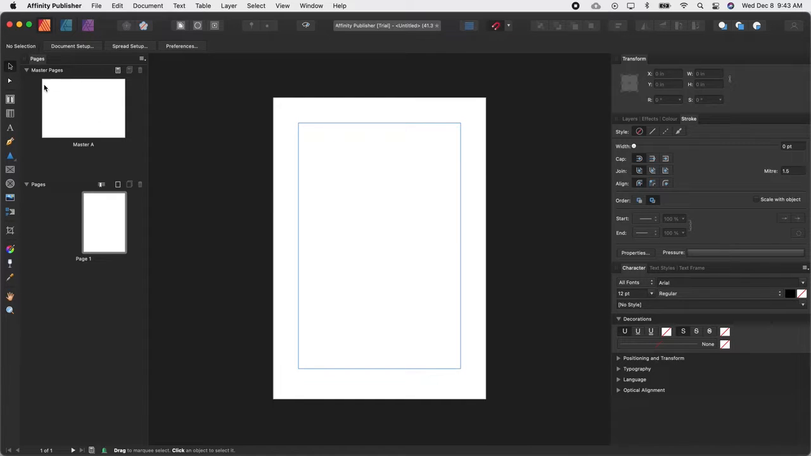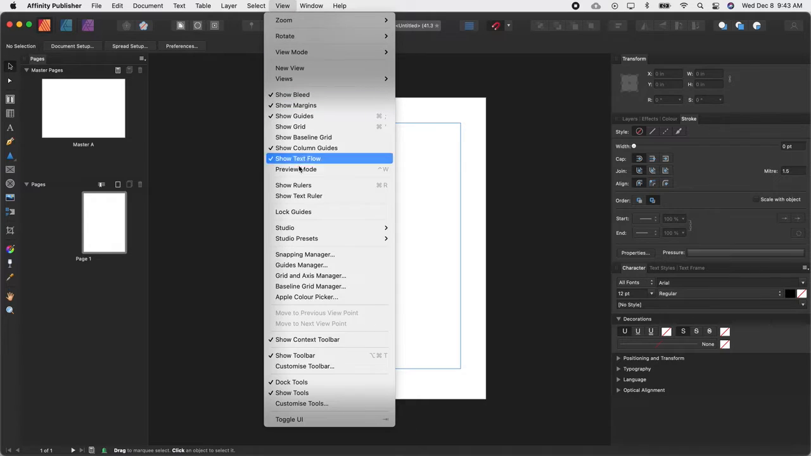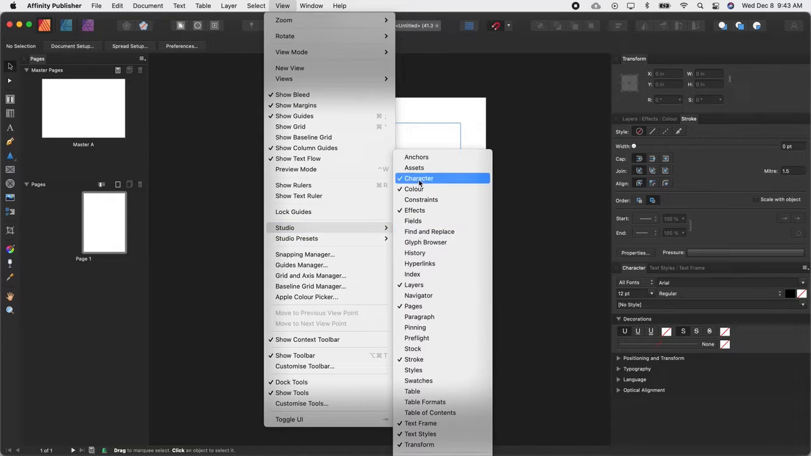So along our left-hand side here, we've already been introduced to our Pages Studio. We also have a Master Pages Studio here, which I'll discuss further in a next video. On the right-hand side, we have a more expansive studio that has a number of different options available to us. Now, we have the ability to hide and show what appears in our studio. So if we choose View, Studio, all of these different options are tabs that we can either hide or show.